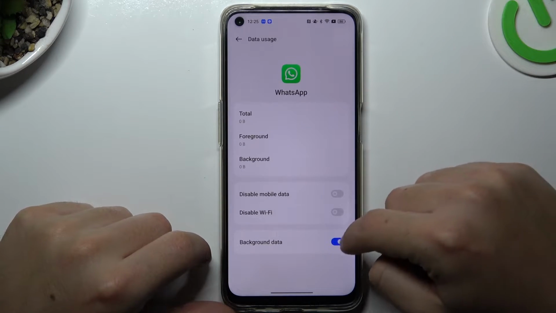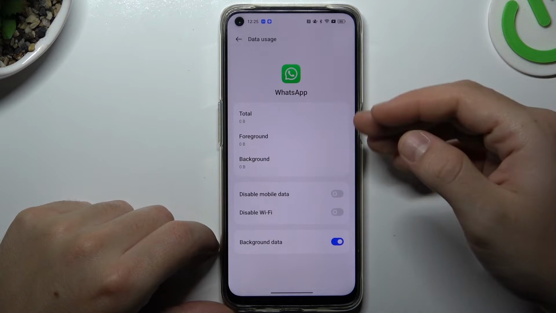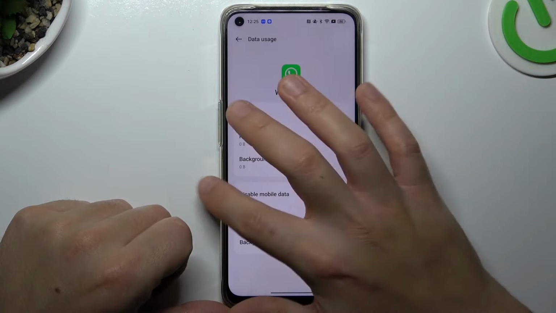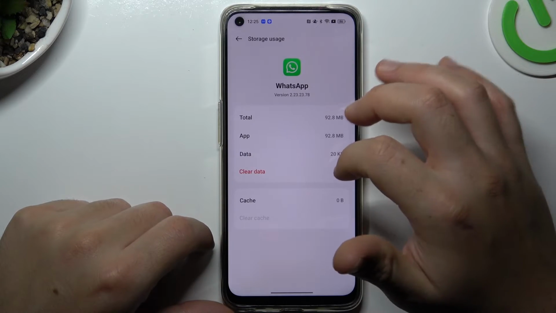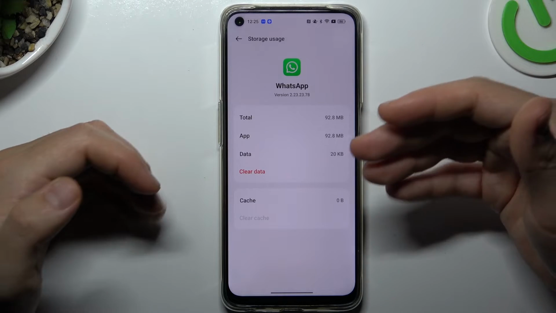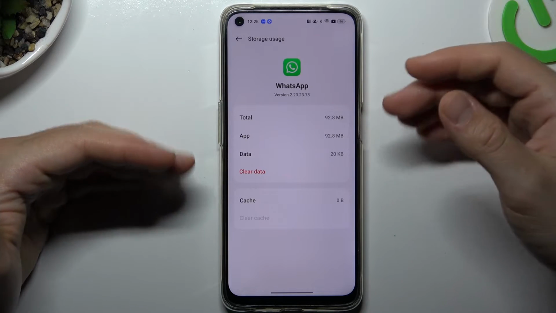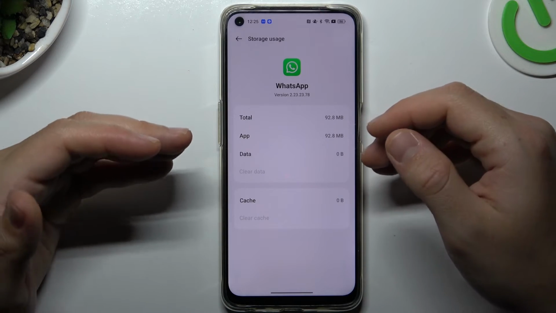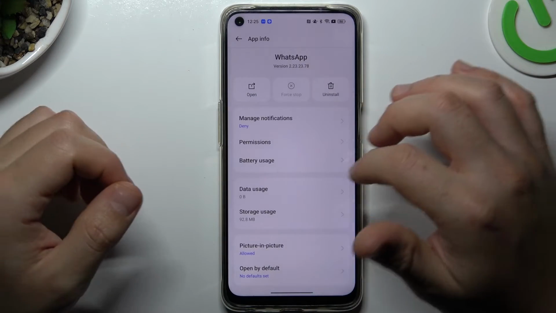Now turn on the background data here and be sure that you have deactivated disable on the mobile data and Wi-Fi. In the next step, try to clear cache of your files by this button. If you still don't have your message after that, make the backup of your message and click on the clear data. Clear the WhatsApp app, log in again and check your notifications.